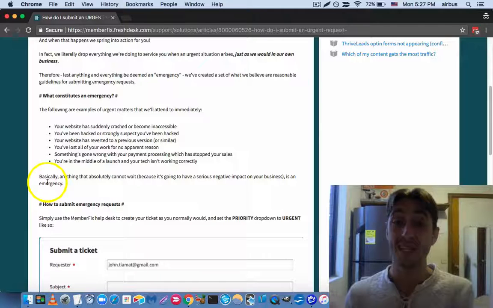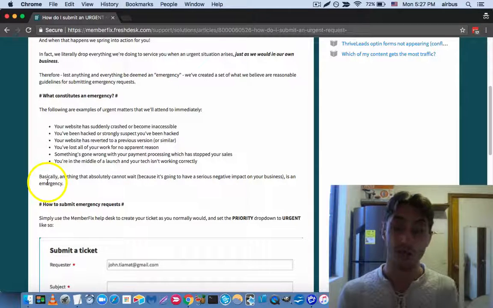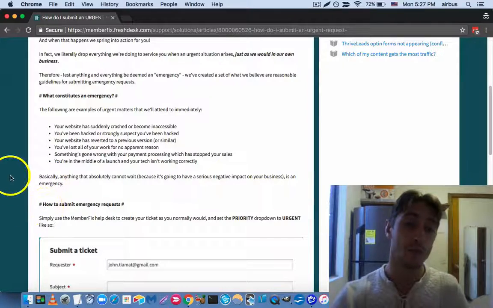Number one, your website has suddenly crashed or become inaccessible. For sure, that's an emergency. No website, no business, no customers, no traffic, no sales. No bueno. We need to resolve that for you immediately. So that is a legitimate urgent request. And all you have to do to make it clear that it's urgent is in the title of your request, write urgent, and you can set the priority to urgent as well when you submit the ticket if you're using the help desk.